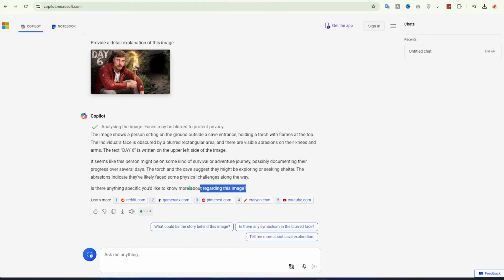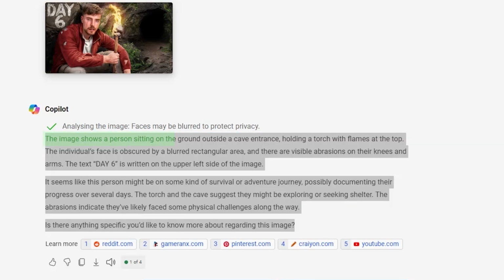It gives a detailed breakdown of the image. The image shows a person sitting on the ground outside a cave entrance, holding a torch with flames at the top. There are visible abrasions on their knees and arms. The text, Day 6, is written on the upper left side of the image.